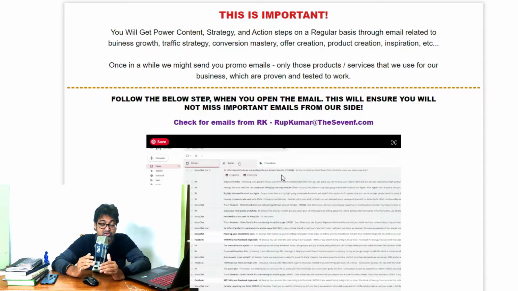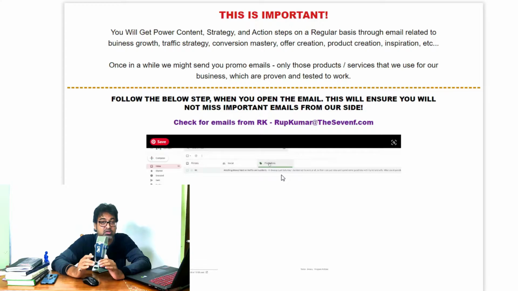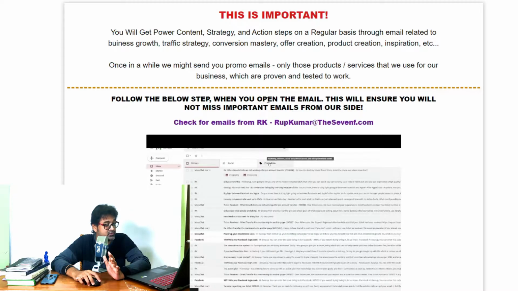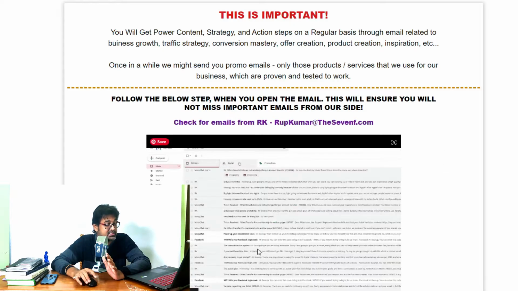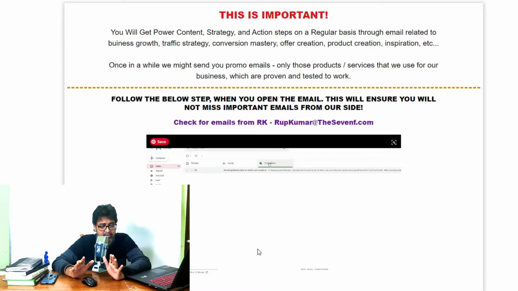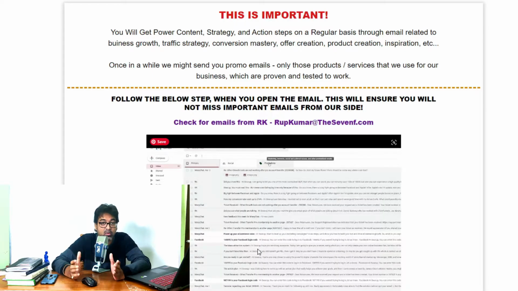Because my emails might go to the promotions tab, that is what I'm crisply mentioning. If you see, follow the below steps when you open the email, this will ensure you will not miss important emails from our side. Not everybody will do that. I'm telling you again, maybe out of 100, maybe 10 or 5 will do that, but it's okay.